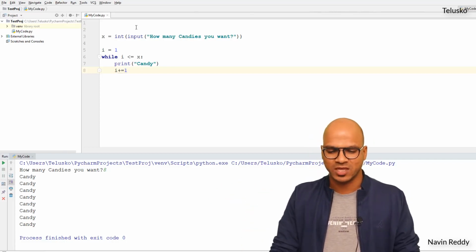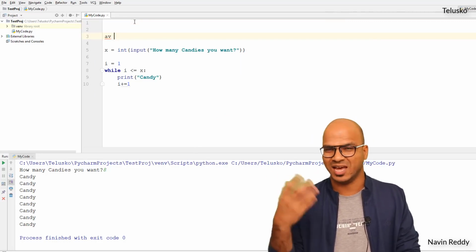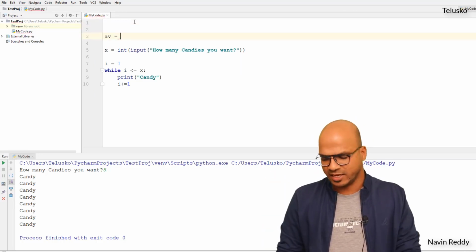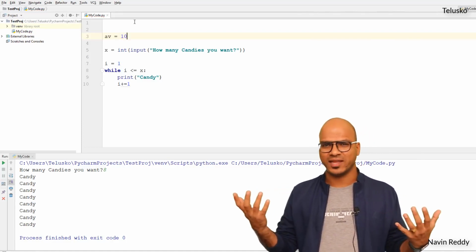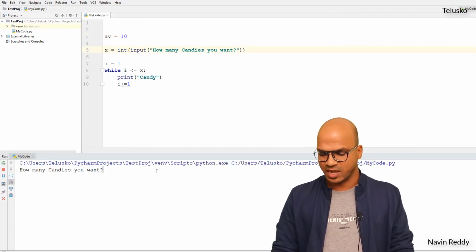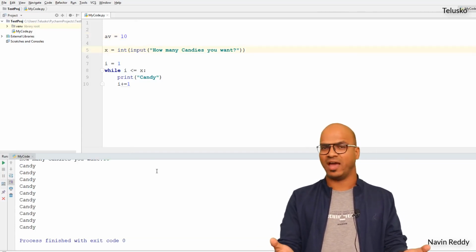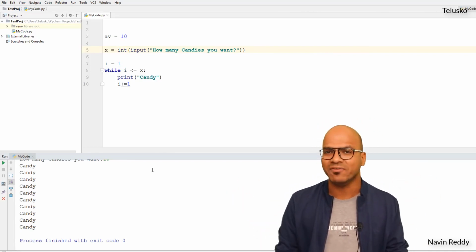So I want to do that here. For the available candies, I would use a variable called av, which is available candies. And let's say in my machine, I have only 10 candies. If a user says 5 candies, no issue, you can take 5 candies. If I run this code now, and a user says, hey, I want 10 candies, that's completely fine. We have 10 candies. But if a user says, hey, I want 20 candies, we don't have that much, right?